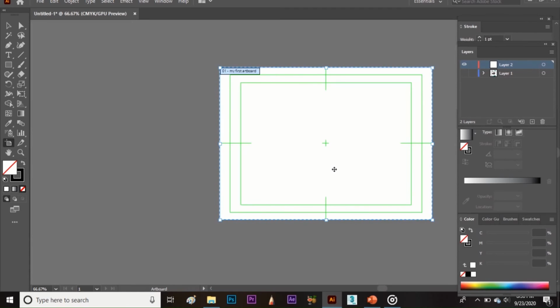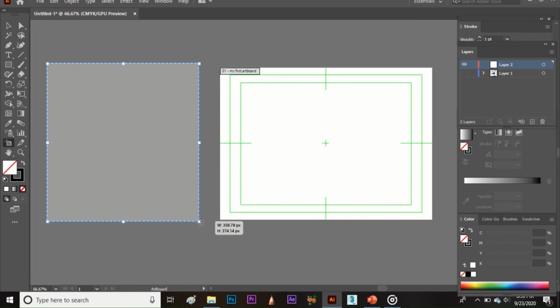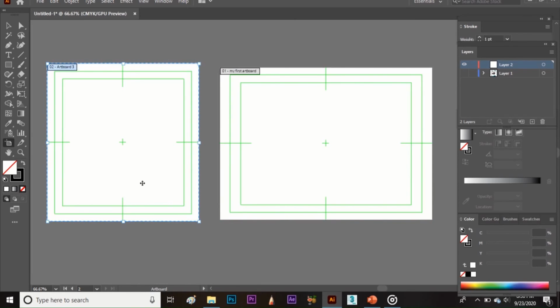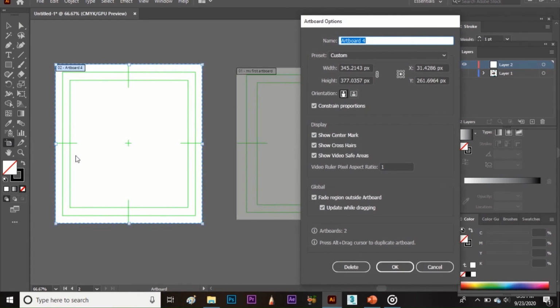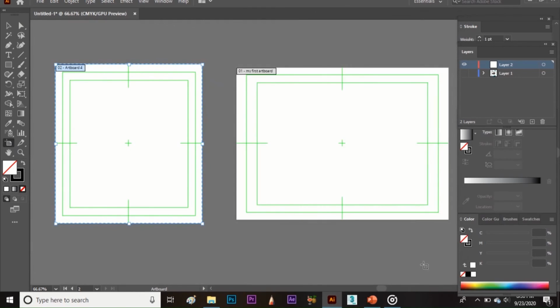Now, if you want to create another artboard, come out of this artboard and then click, hold and drag. Like this, you can create many artboards. Now, if you want to change the settings of this other artboard, first select this artboard, then double click on the tool. And you can change the settings accordingly. So this is how you can use this tool.